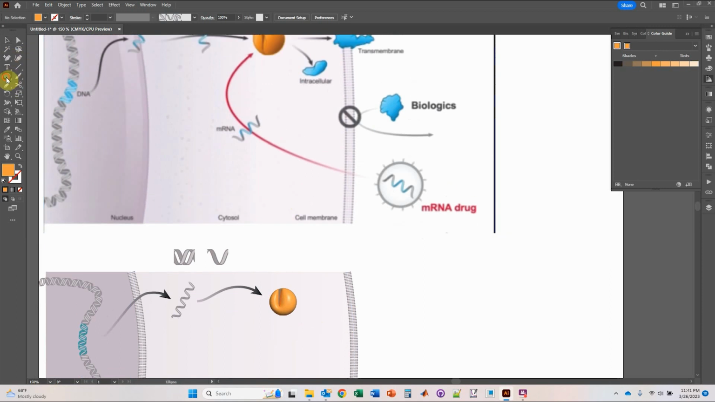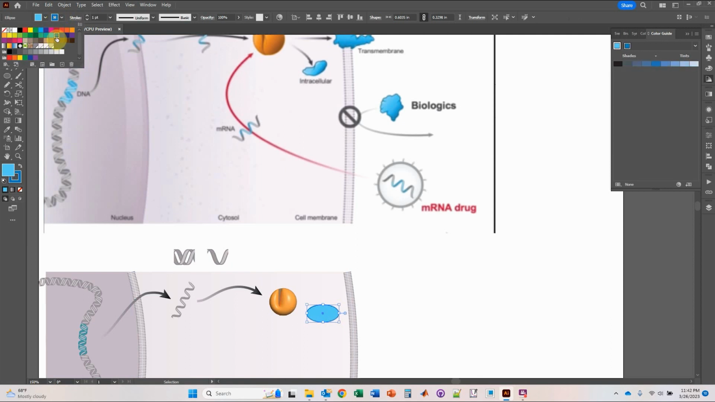Okay, so the next thing is creating these little proteins that you see here. And we're just going to click on this ellipse tool and drag it and create an ellipse. And then let's capture that same color. So I'm going to click the I button and capture that nice blue color. Okay, and then we're going to change the stroke to this color.